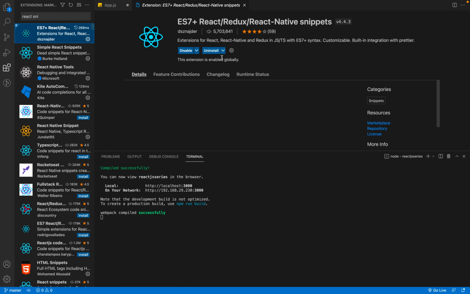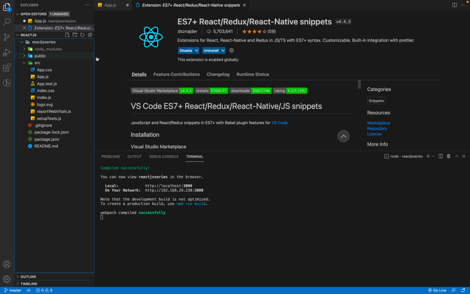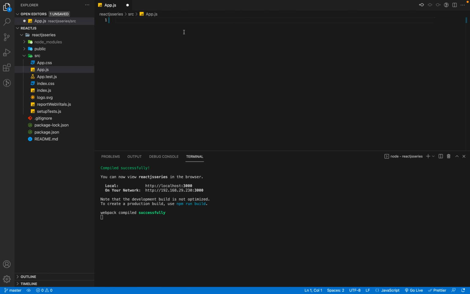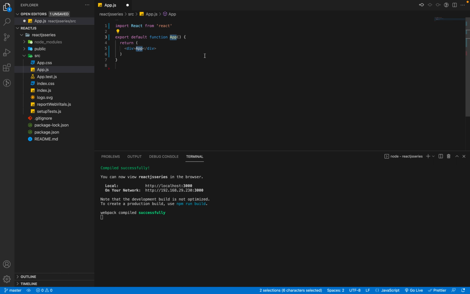Please install this extension, so it will be easy for you to write code. If I need a basic boilerplate of React.js, I can directly type RFC. Here RFC basically means React functional component. If I type enter, it will give me this basic boilerplate that React.js uses.